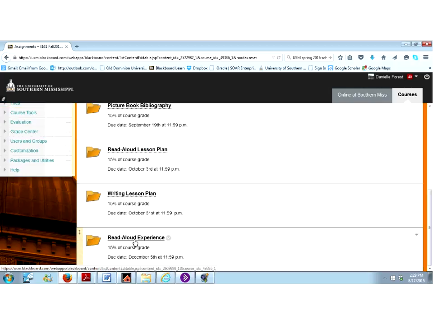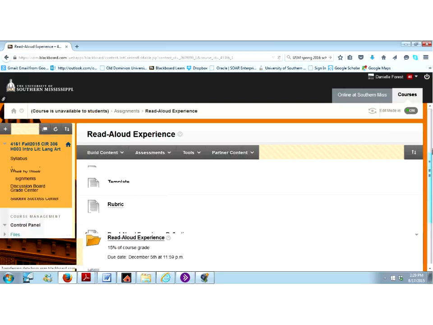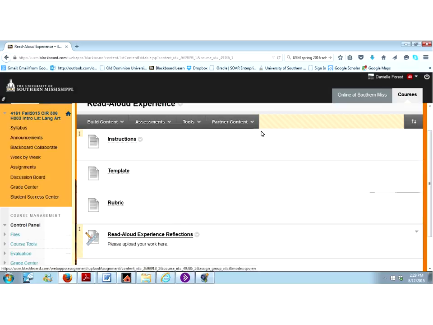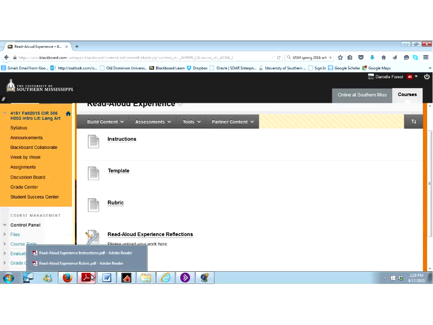If you click on the folder, you can find the instructions, the template that you'll be using to write your reflections that go along with this assignment, the rubric that shows you how those reflections are going to be graded, and I also have an assignment link so you can upload your work right here. All right, so let's begin by looking at the instructions.